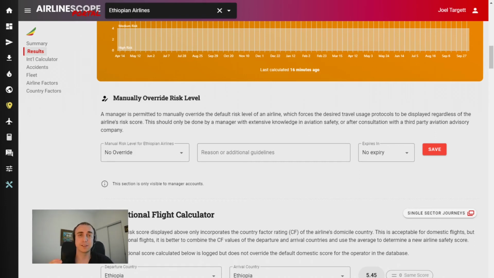So if you have some sort of internal knowledge, whether your company's done an internal audit, and you know the results of the carrier, you can override this to a high, medium, or low risk and give reasons. That's very handy because that trickles down to the rest of the site. Your end users will see that an airline is okay or not okay, regardless of the score, and that'll also appear in the exports. Recently, we've also added an expiry system as well, so you can have it for 12 months, 2 months, 2 weeks, whatever you require.